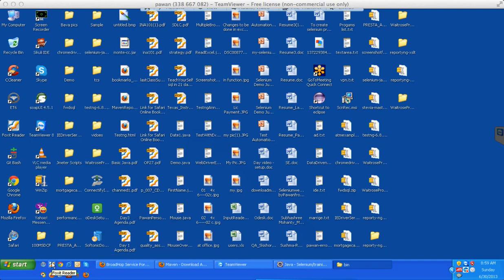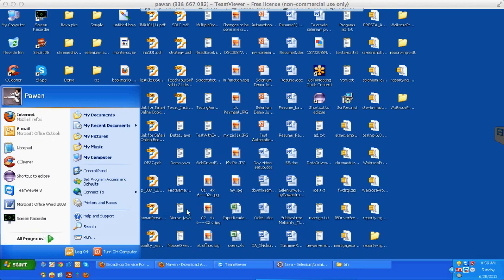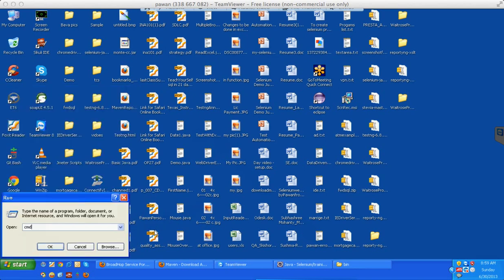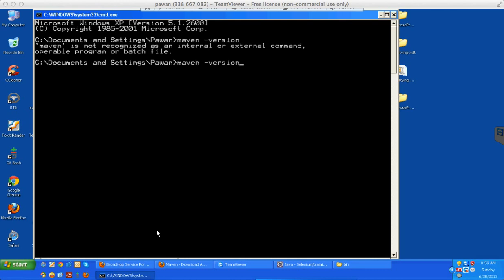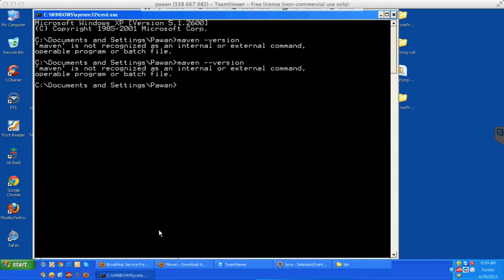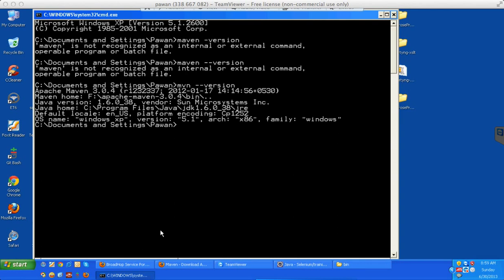That's it. To check whether Maven is installed in your computer or not, go to command prompt and type mvn --version. Give a space between mvn and hyphen hyphen version, and you'll see the version of Maven that you have installed in your computer. This is mandatory that you need to check.